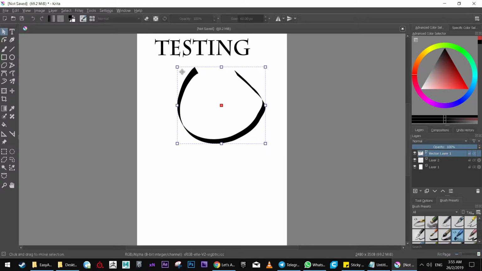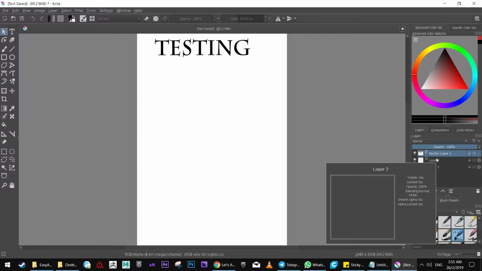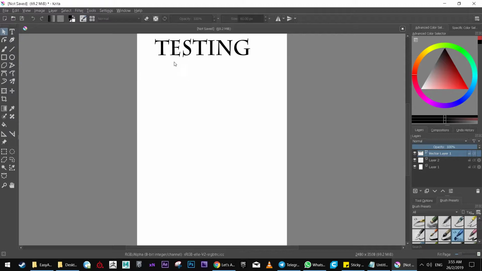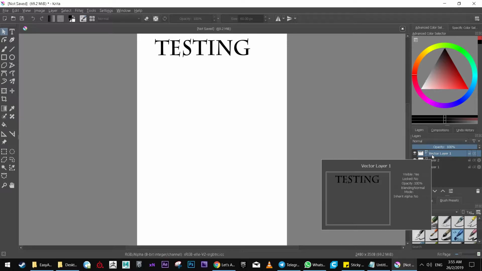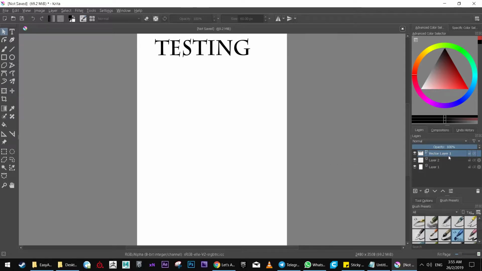Although I actually added this on the text layer. So unlike Photoshop, text is considered a vector layer, but if you do another vector, then it will be in the same layer. So just keep that in mind. I usually like putting my text in one layer by itself. So if you must add another vector, I think if I do this, now it will make another layer here. So keep that in mind.